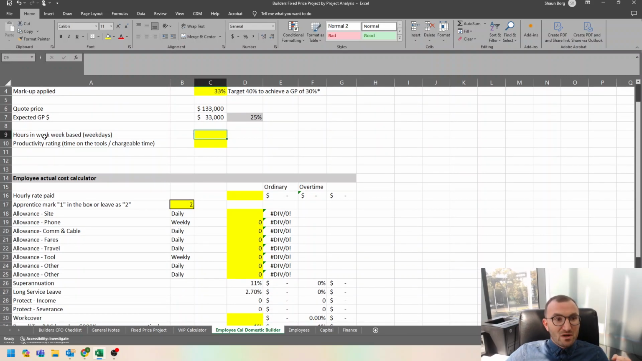Next cell we require some data in is the hours worked per week. So generally speaking, it's 36 hours. We're not talking about overtime hours. We're not talking about Saturdays. We're talking about weekday normal hours.